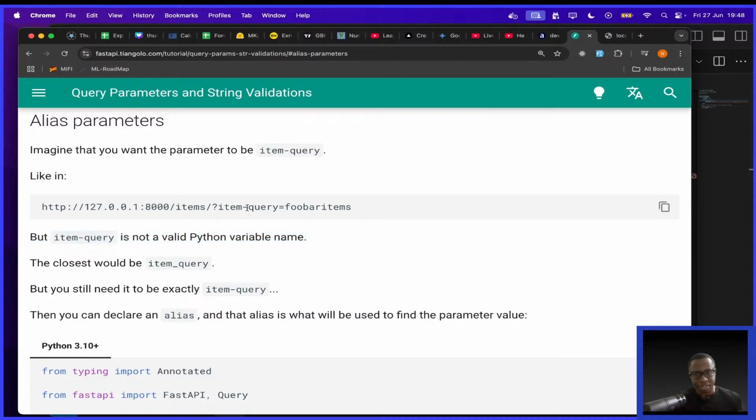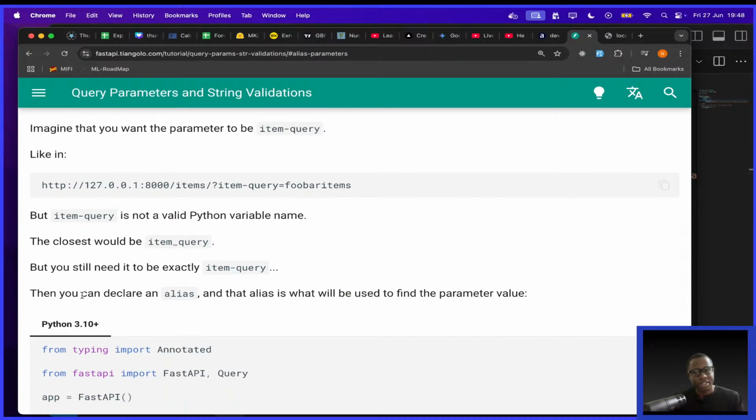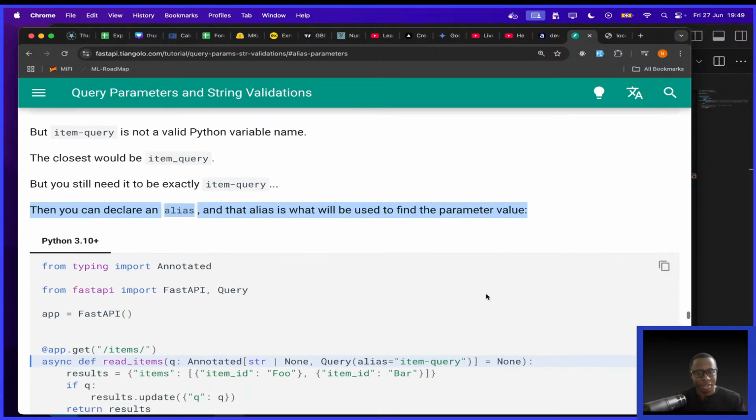Because of this character, what is it called? The hyphen, okay? Then it's saying the closest would be item_query, with an underscore. But they're saying you still need it to be exactly item-query with a hyphen. Then you can declare an alias, and that alias is what will be used to find the parameter value. Okay, that's interesting.